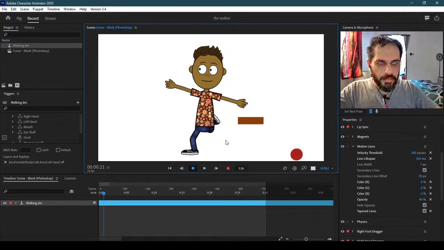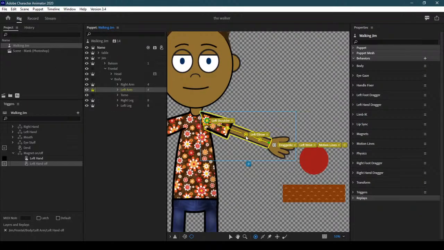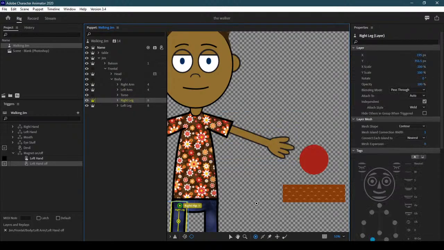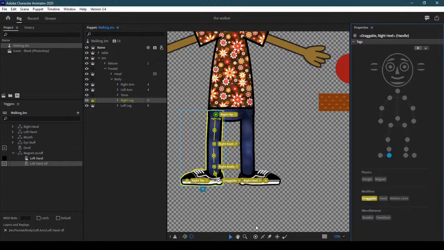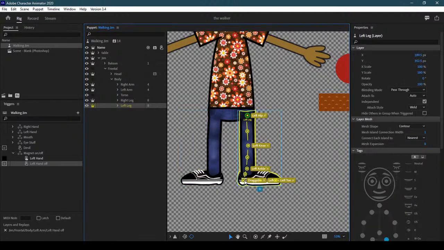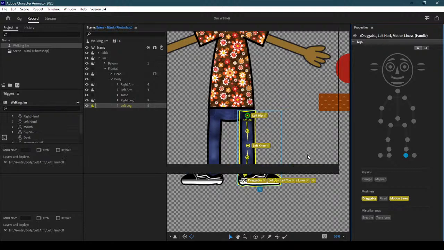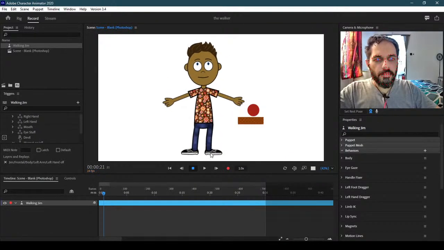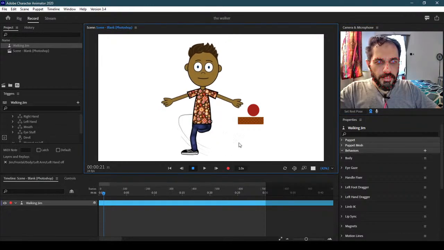Oh, not legs, because what I have to do is go to the legs, left leg, this one, motion lines, then this, motion lines, and then I will go here. Now if I remove, now you can see it's on the leg. So this is a good effect, right?